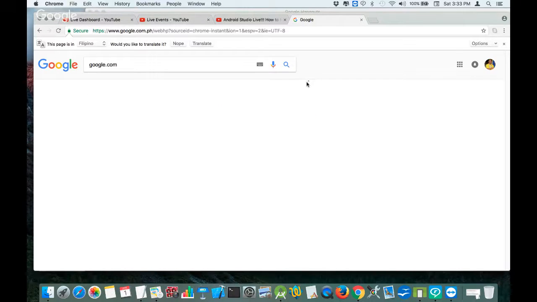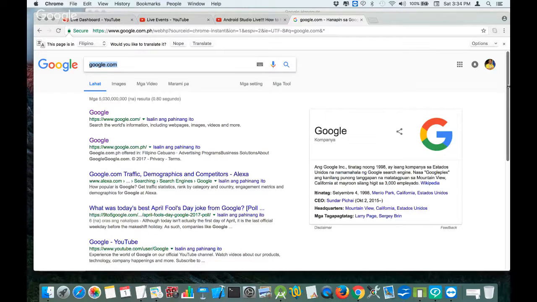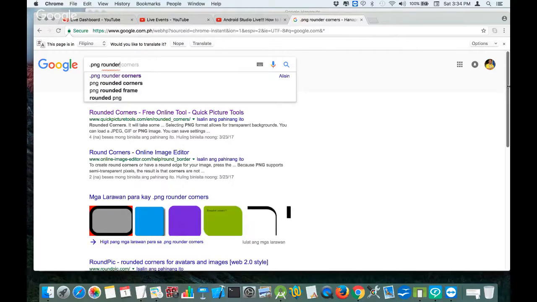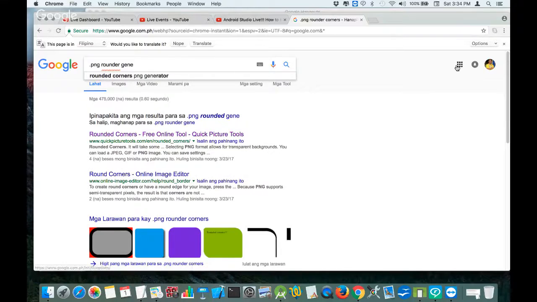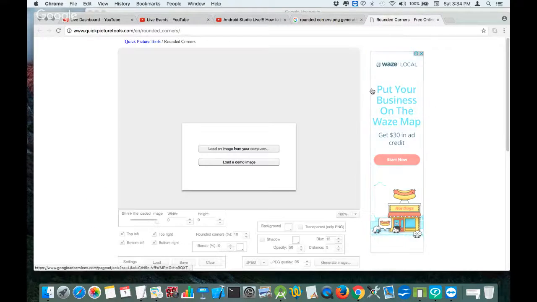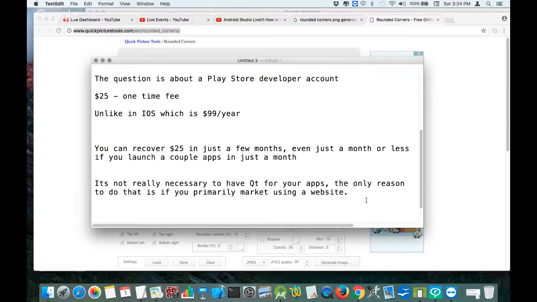So that's just type on Google, type this one, .png rounder generator. So click this one. It has quickpicturetools.com/n/rounded corners. Use this one, guys. I'm just gonna provide this inside our comments later, so inside the description of this video.